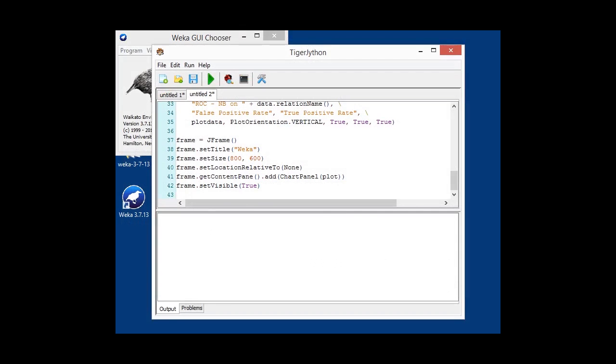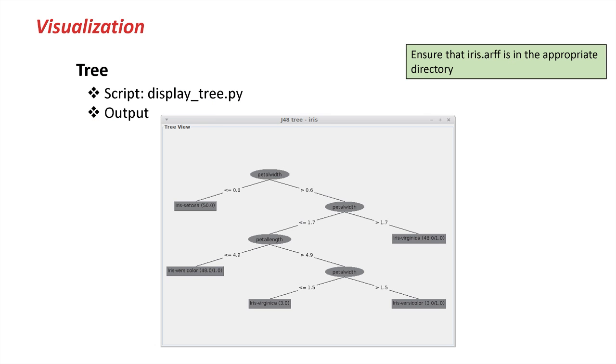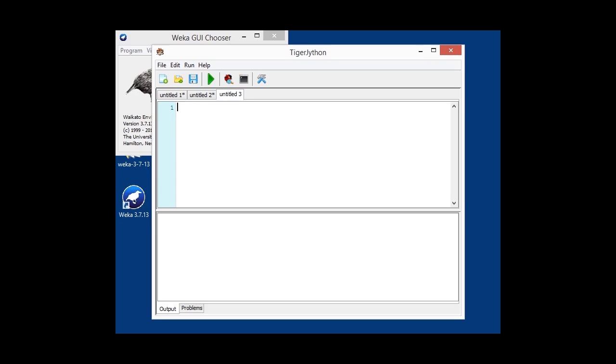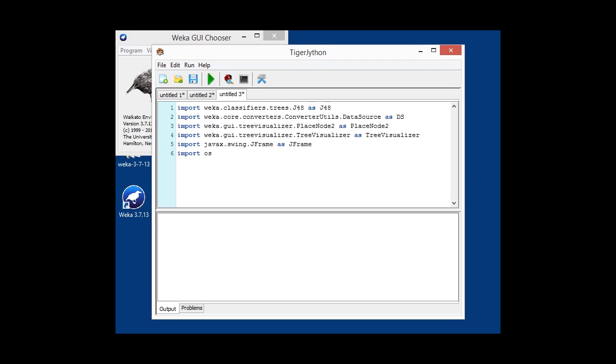So this was basically using JFreeChart to plot some graphs. However, we can also plot some data using simple Weka classes. So in this case, we want to plot a tree that got generated by a J48. So once again, we import stuff. And as visualization, we're going to use the tree visualizer.